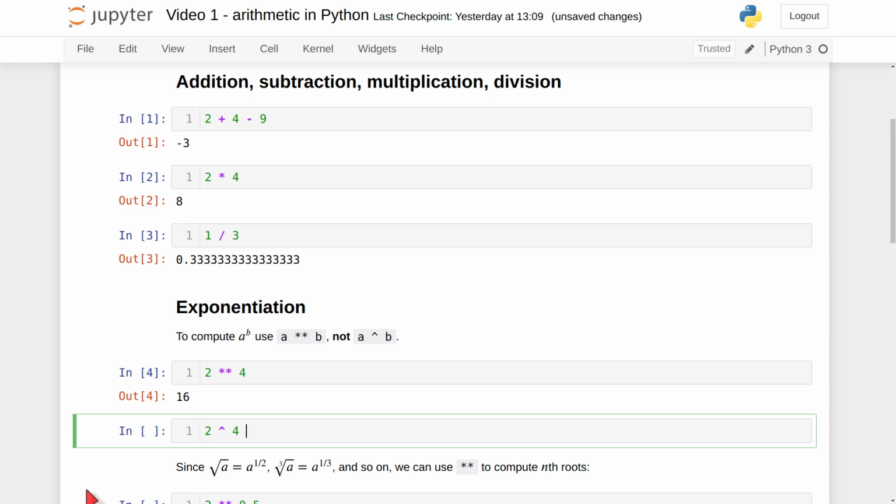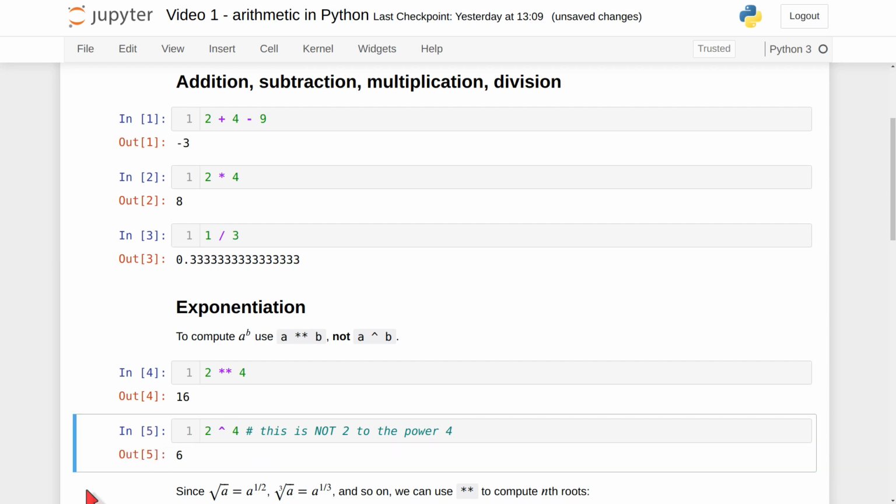Before I evaluate that, another useful thing to know in Python is that if you use the hash symbol or the pound sign, Python will ignore everything following the pound sign. That's useful because you can use it to write comments to yourself to remind you what a particular piece of code does, or to tell somebody else reading your code what it does. I'm going to type a comment here to remind us that this is not 2 to the power 4. When I press Control Enter or Shift Enter to evaluate it, you can see I definitely don't get 2 to the power 4.